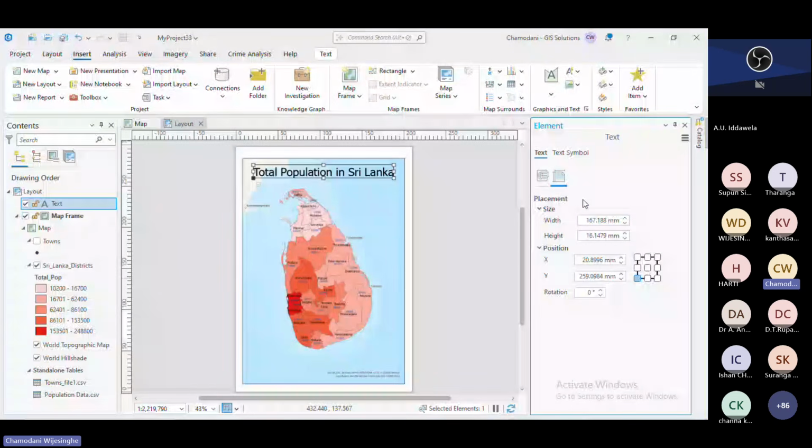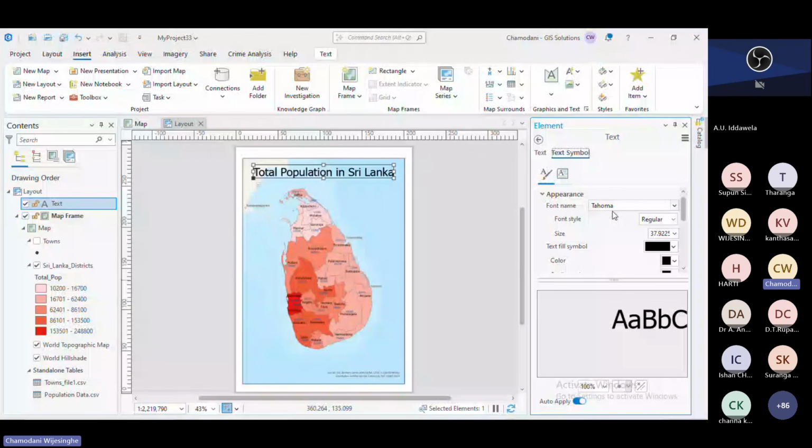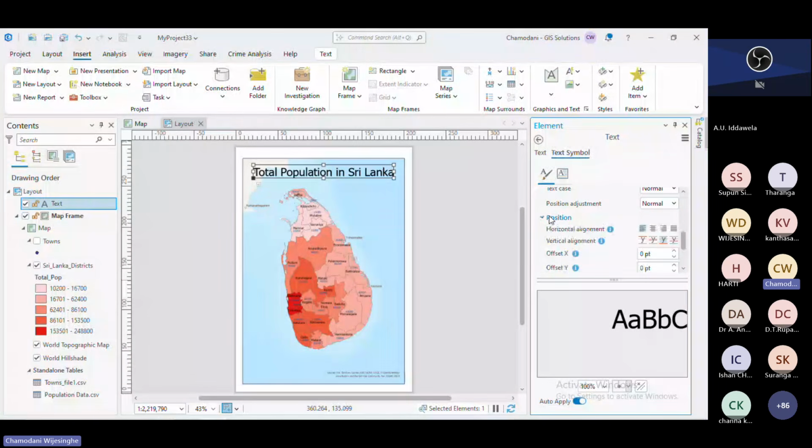And when you go to the text symbol option here, under appearance you can change the font style, font size, and font color, outline color, filling color. There are a lot of things you can change. So you can go to these tools and see what options are available. Alignments, vertical, horizontal alignments. There are a lot of things you can change.